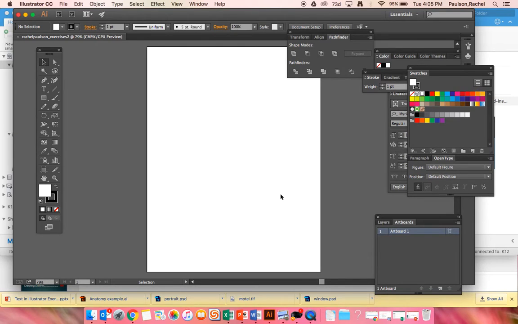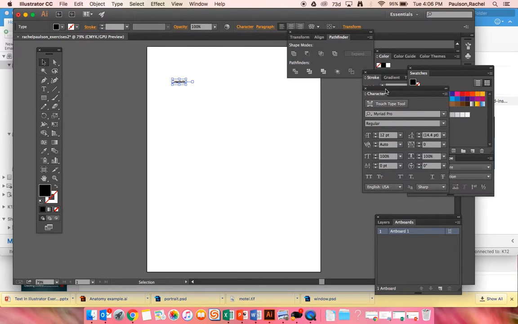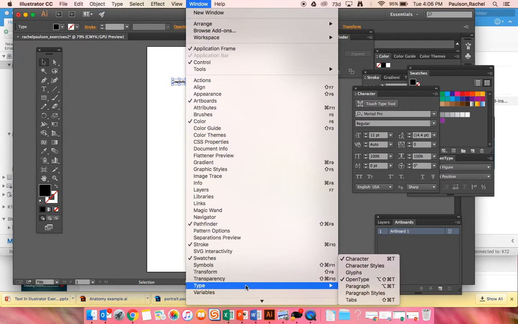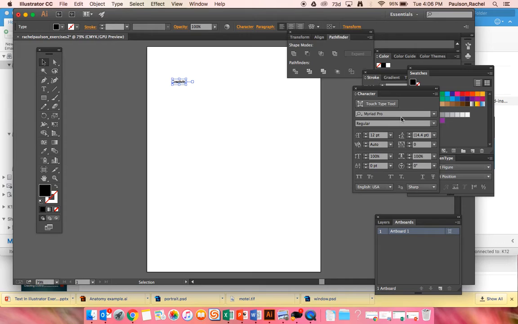So I'm going to go through some basic text functions. Let's find the T tool, the text tool. When I do a single click and type a word, I could sit and, if I have my character palette open, which by the way, if you want your character palette, you go to Window, Type, Character, make sure it's checked. Character will allow you to change the font, the size, the spacing, and all of that.